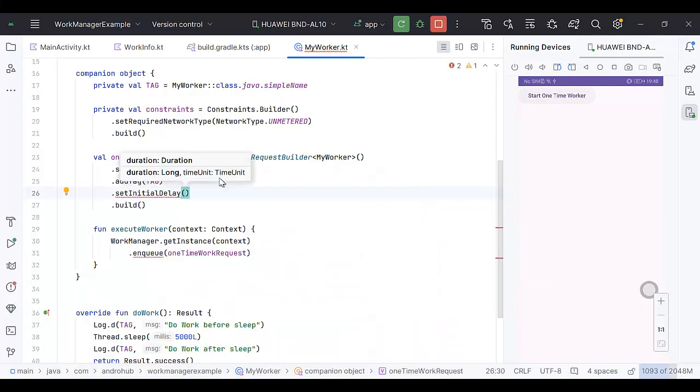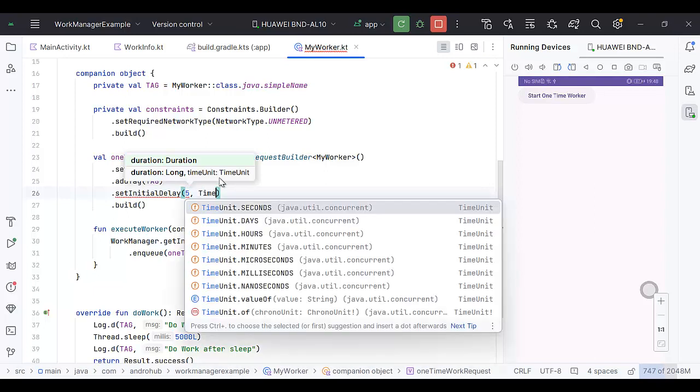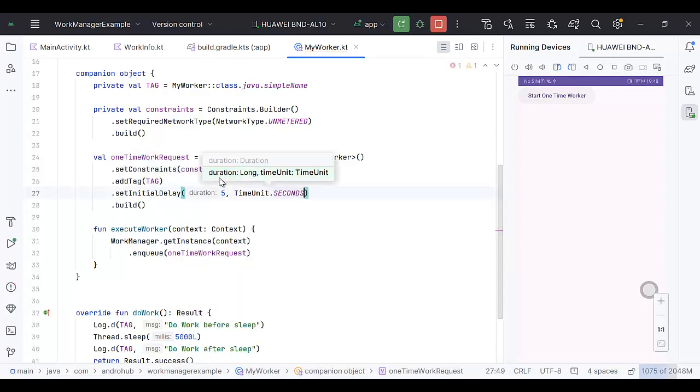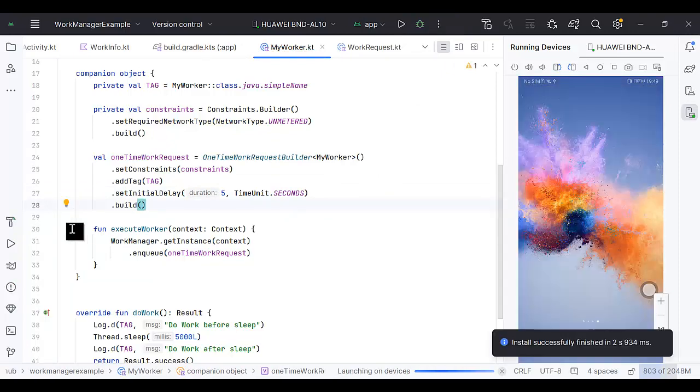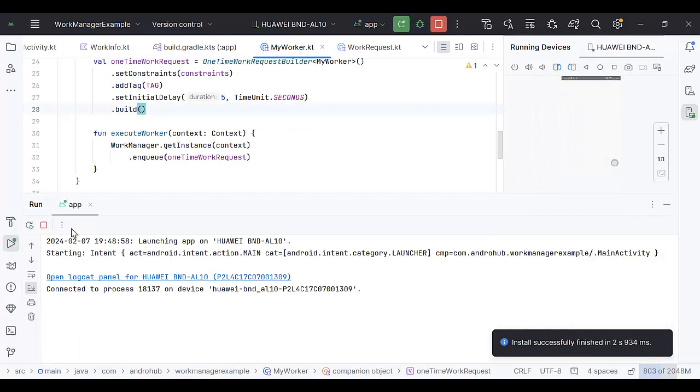Set initial delay. If you have a requirement where you want to execute your task after some period of time, let's take an example. I want to execute after 5 seconds, with time unit dot seconds, right? Now let's run it. In this case, our task has to be executed after 5 seconds after clicking the button.